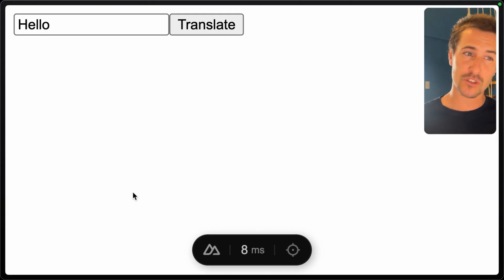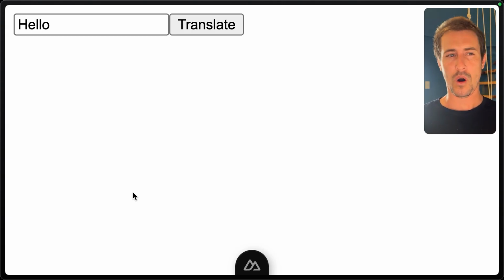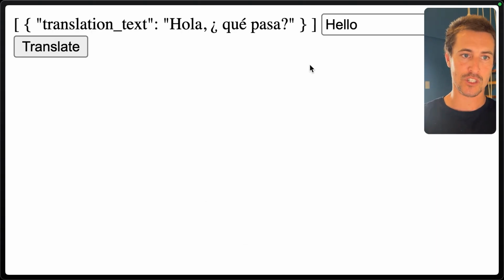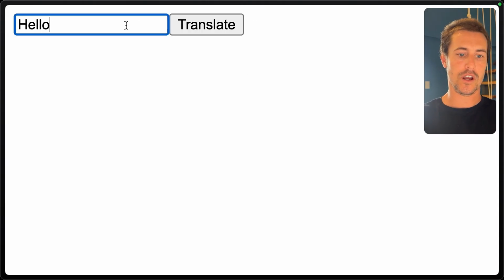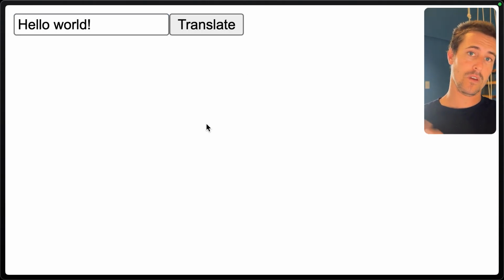This might take a minute or 2 seconds, depends on your internet speed, because it's actually pulling the model off of Hugging Face, injecting it into your browser before it runs this. That's part of the reason we want this in a web worker, just so you can have this AI interaction with minimal blocking. Yeah, and there we have it. We now have our translation text. Let's try hello world. Click translate.